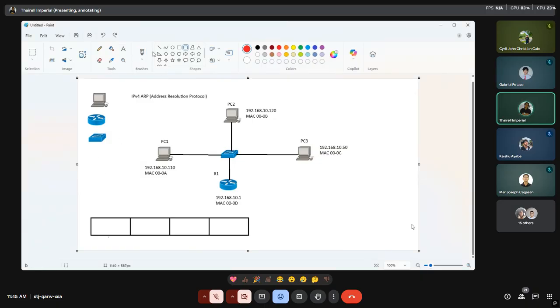What we are attempting now is to communicate PC number 1 to PC number 3. Okay? So PC number 1 to PC number 3. And we will utilize the IP of these devices so that we would be able to obtain the MAC addresses of the devices.